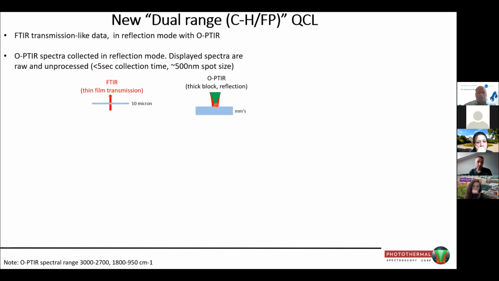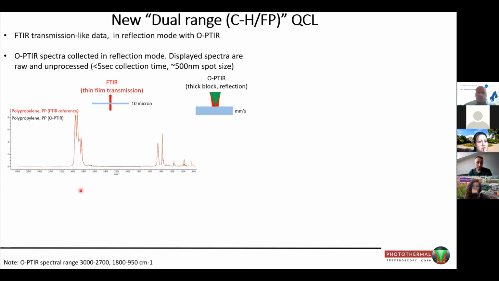The O-PTIR data you're about to see is taken off a thick block of polymer collected in reflection mode. Right, so that's polypropylene. Again, in red we have FTIR, and in black we have the O-PTIR. So you can see that's almost a perfect match. There's no daylight between those two curves.